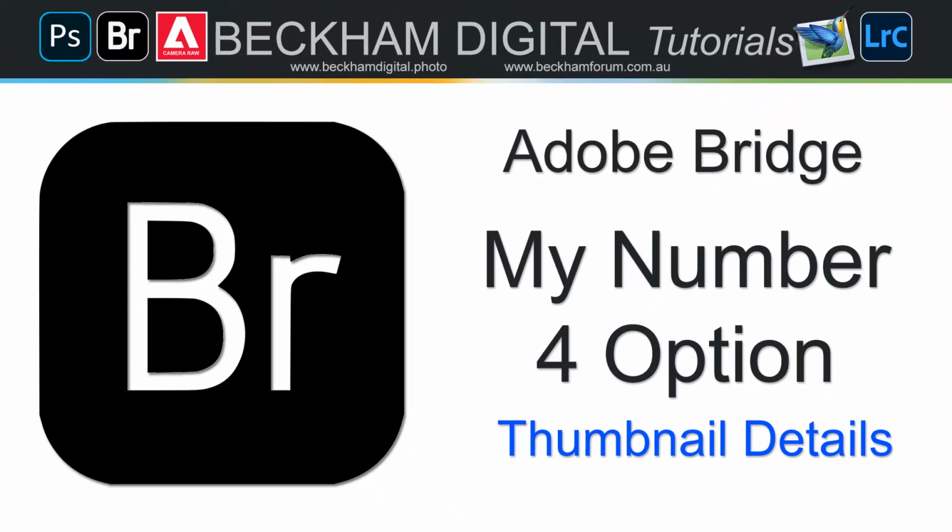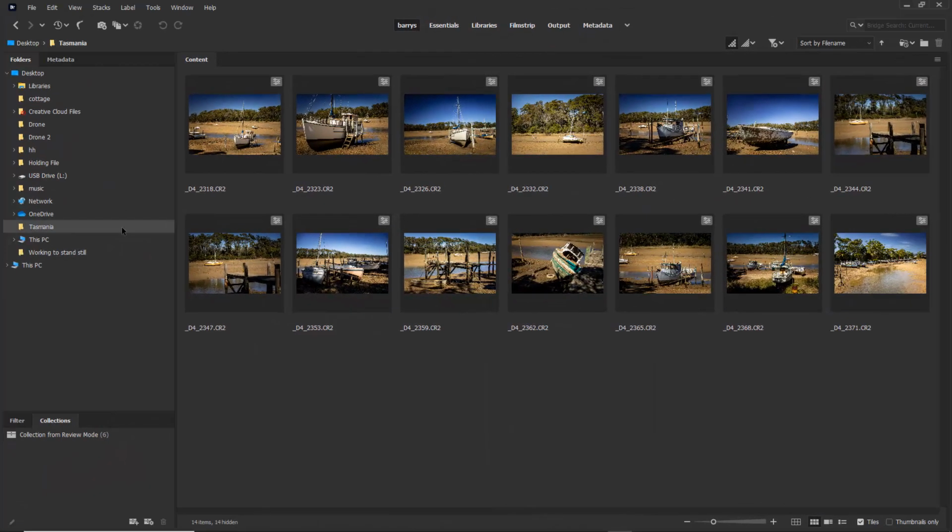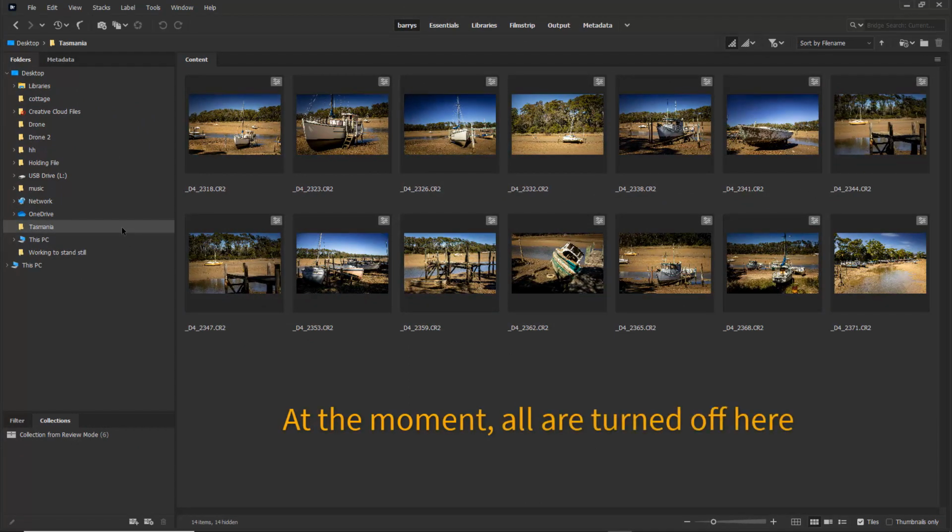Thumbnail details are my fourth choice. This is the information we see below each image when we view them in Bridge. Our thumbnails in Bridge can display 4 lines of information, 5 if you include the file name. But we have quite a number of options of what we can include in each of those 4 lines.